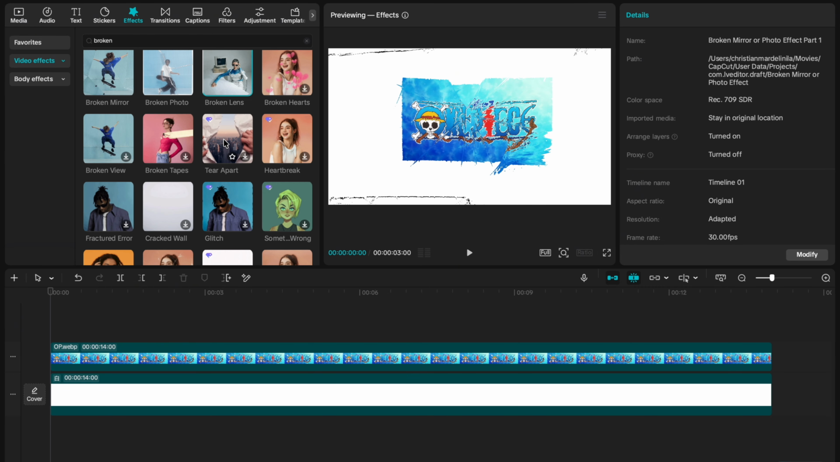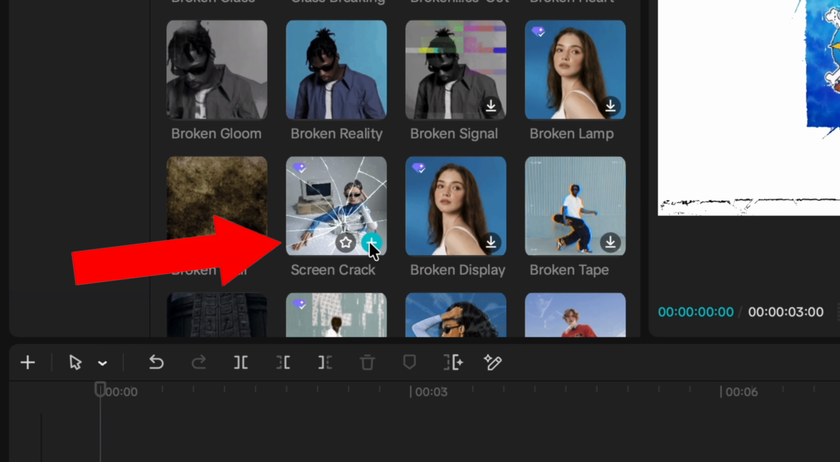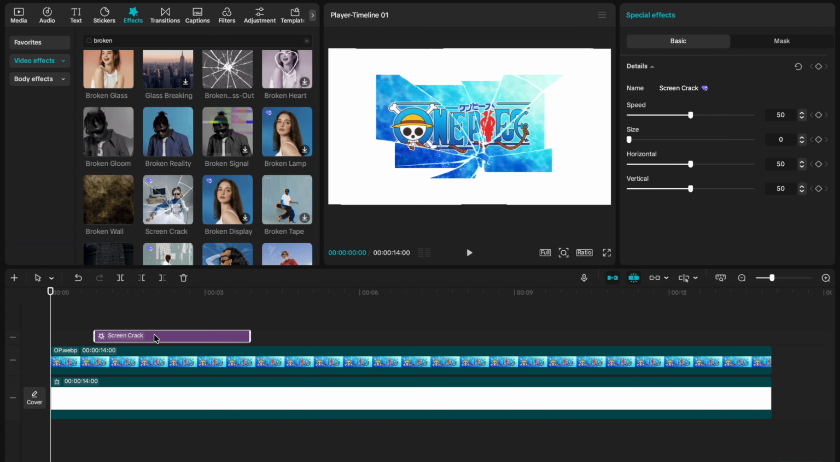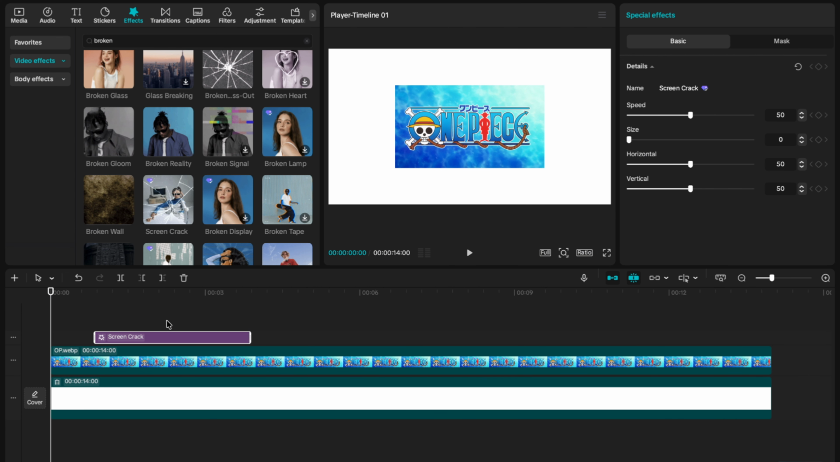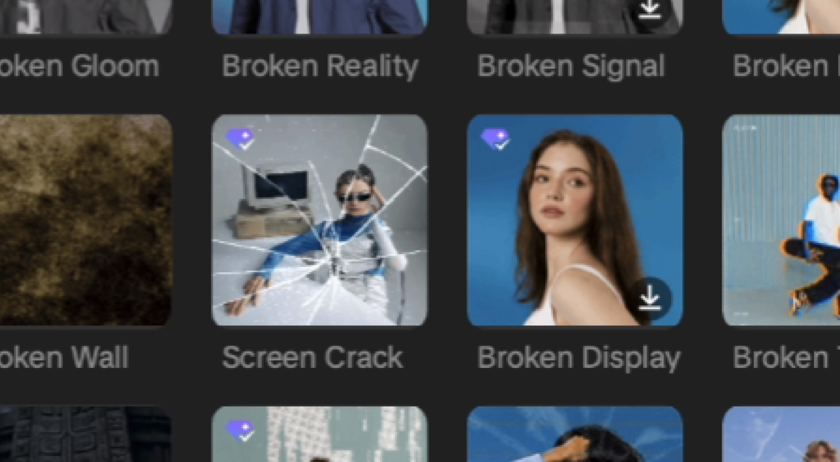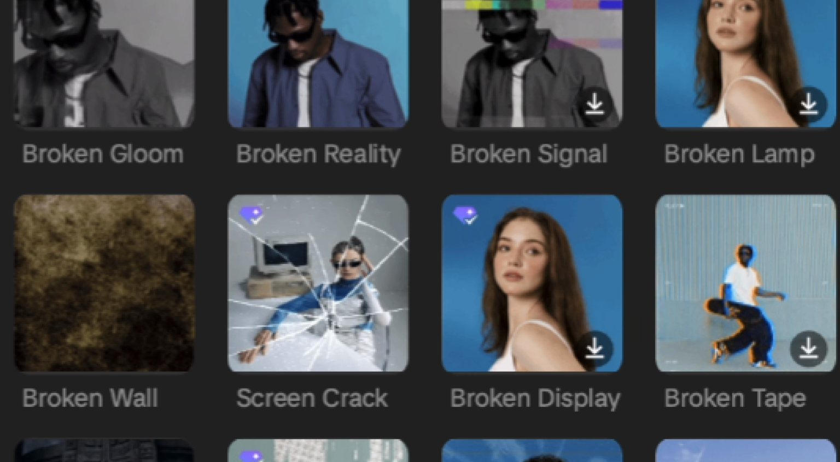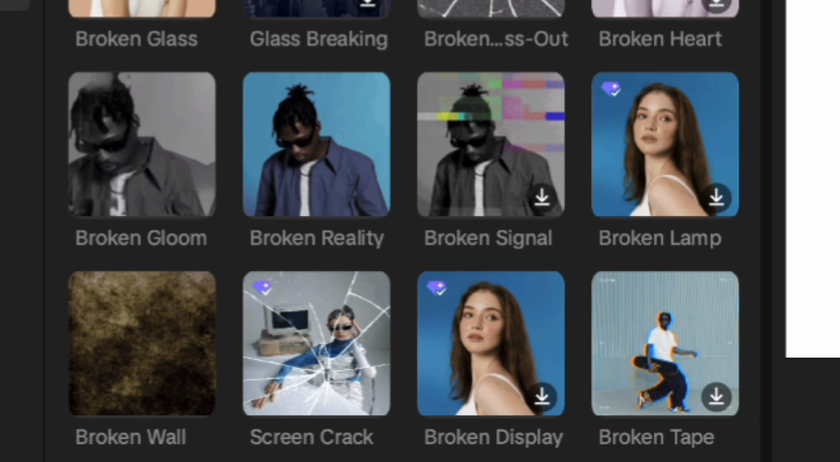Choose the one you like best. For this example, I'll use the screen crack effect. But the bad news for this effect is that you can only use it if you're subscribed to CapCut. While there are other broken effects you can use for free, better effects also come with a price.